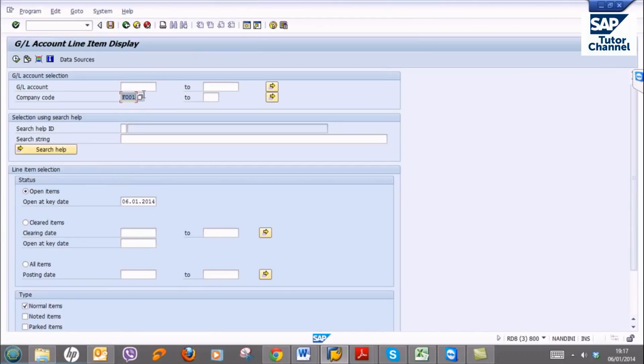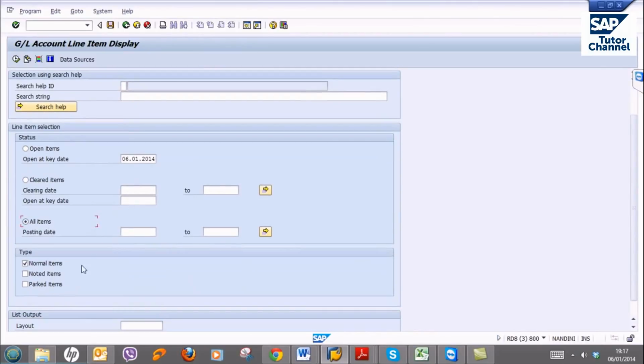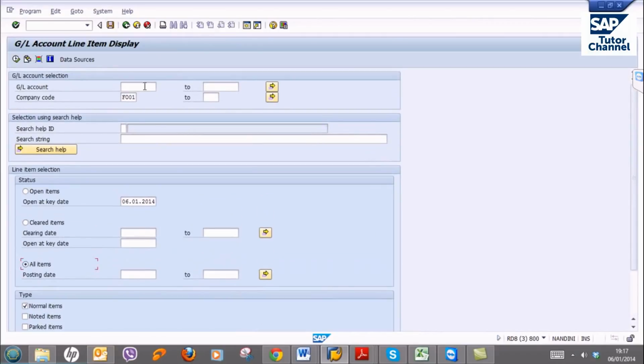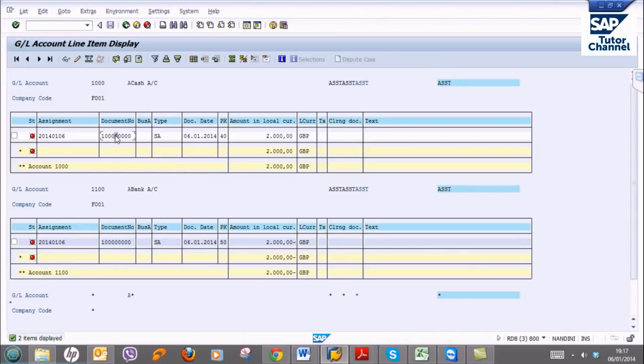Go with the company code, choose here what is the status of the document. It is open or it is cleared, or both, or all types of document items you want to select. Type items, layout, I will explain what layout is. GL account, if you leave it blank, all the GL accounts will be selected. Execute, and this will show you the list of all the postings, but we have posted only one document. That's why you can see only one document here.